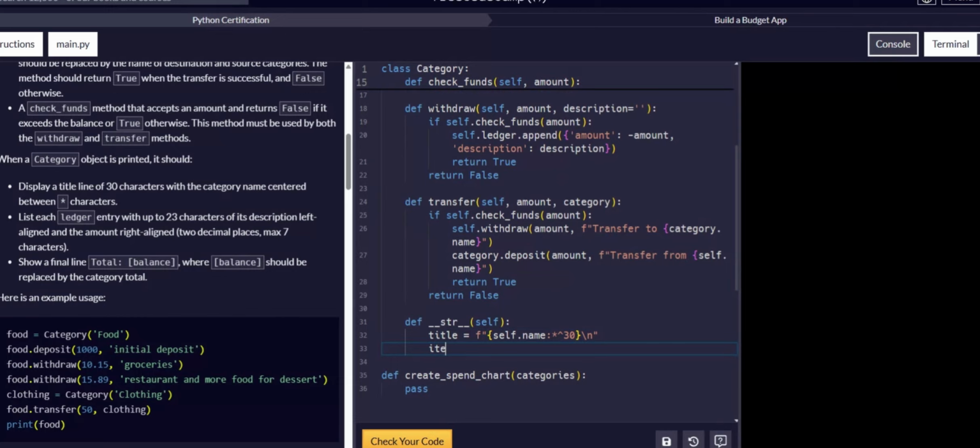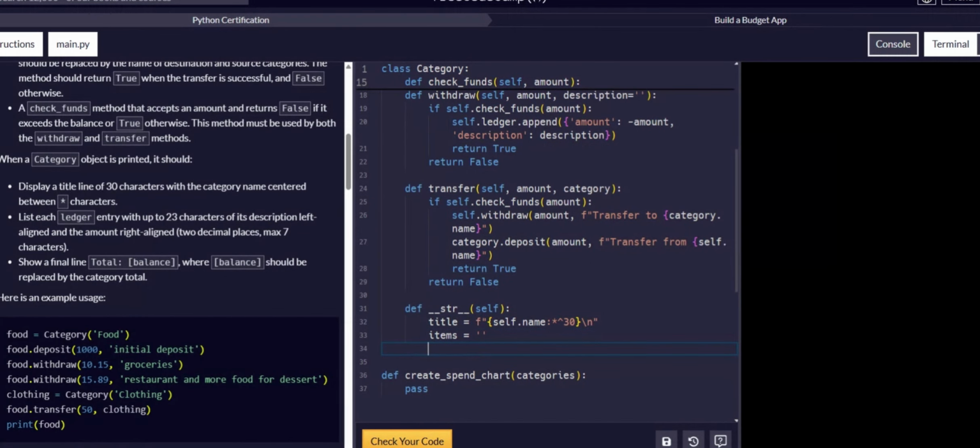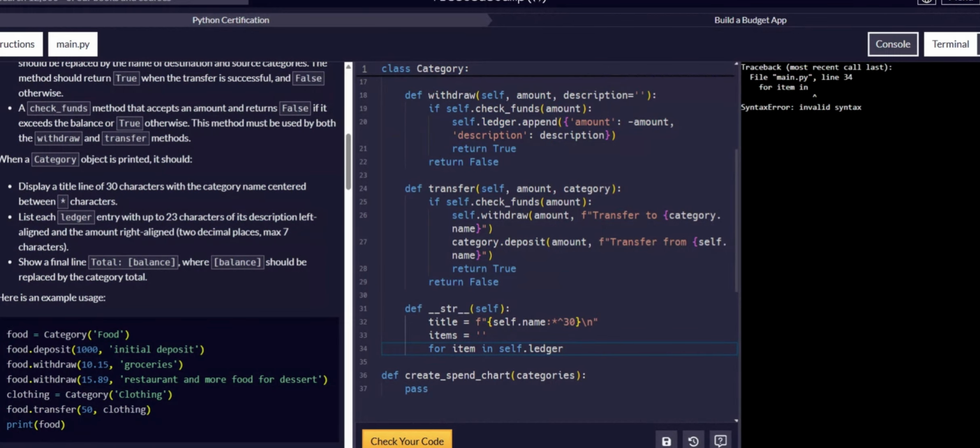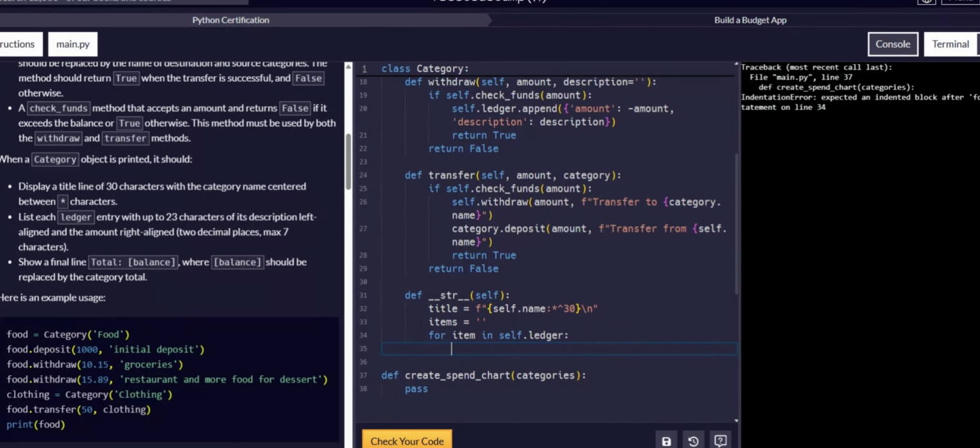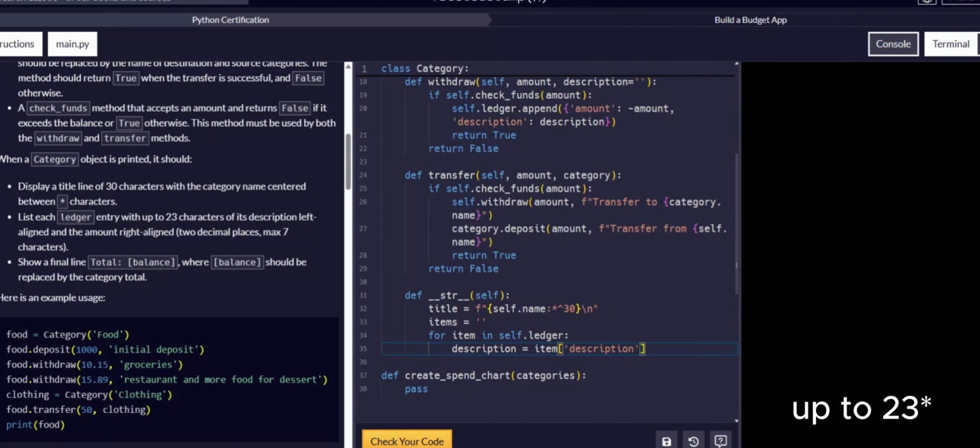Next step, create the items variable. It will be an empty string. Then we need to iterate through our items that have description and amount. Write the for loop, for item in self ledger. In the body of the for loop, define the description variable that is an item with the key description that's supposed to be up to 24 characters.